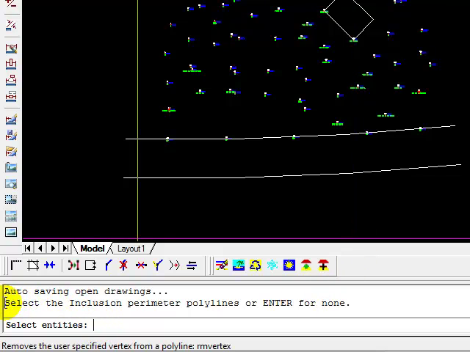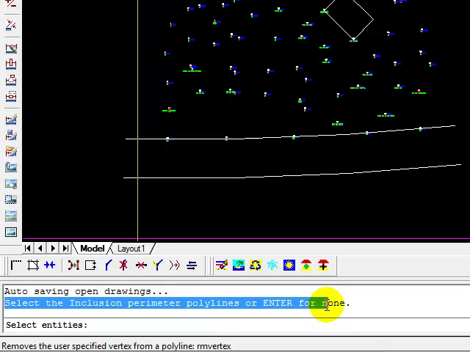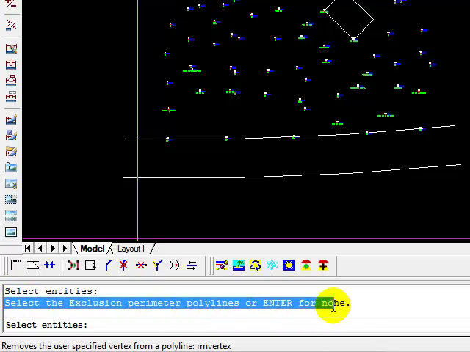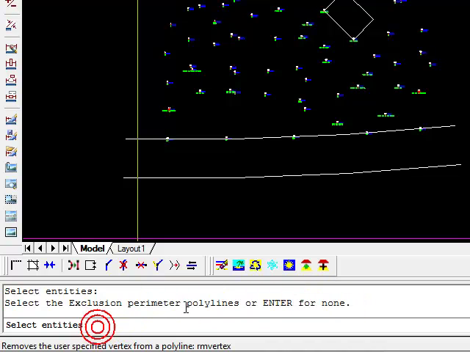Notice at the command line that it's asking us for an inclusion perimeter, polyline, or enter for none. Well, I forgot to draw one because I wanted to illustrate just what it's going to do without one, so I'm just going to select enter. The next question is select an exclusion parameter. I don't have one of those set up just yet, so I'm going to select enter for none.